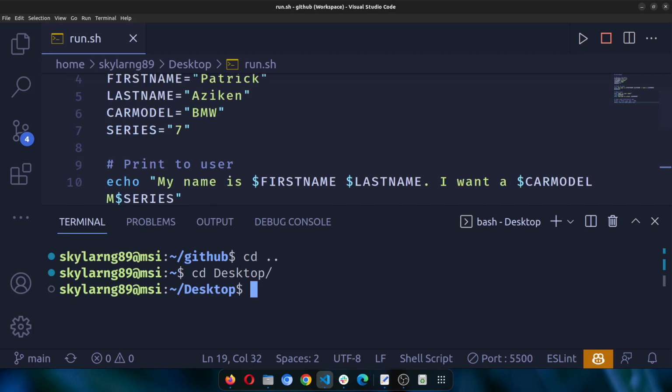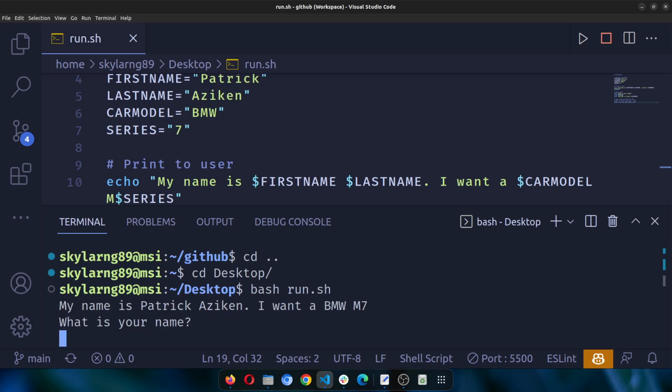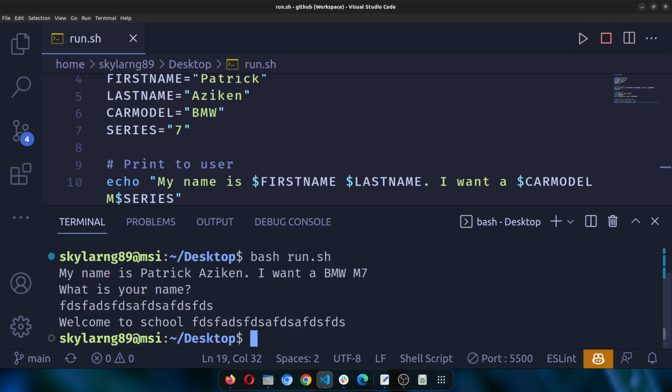Now if you want to run your shell script inside of your terminal, there are two ways about it. Now I can do this. I'll just say bash run.sh and then it will run. So you see that it's asking here, so I can type whatever I want to type, enter, and it has returned what it's supposed to return.